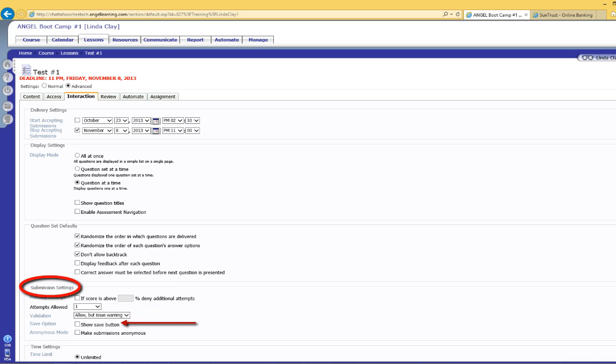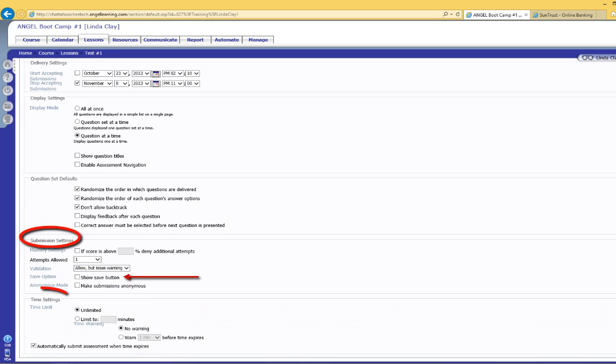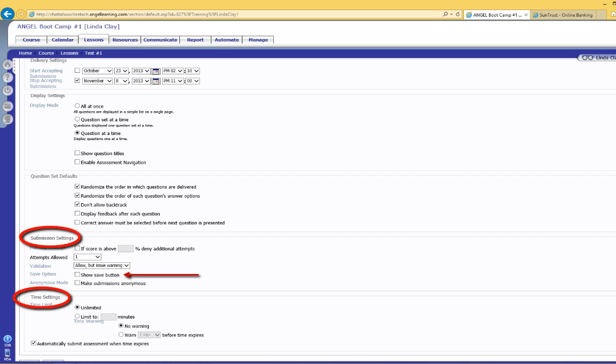You don't want to show the Save button, especially if you're timing this test under Time Settings. Showing the Save button allows students to save the test and resume it later. And some students may do this not realizing that their time keeps ticking while they're saving the test and looking up answers. So deselect Show the Save button unless you're going to give them an unlimited amount of time to take the test. I don't recommend giving them an unlimited amount of time to take the test for obvious reasons. It gives them plenty of opportunity to look up answers.